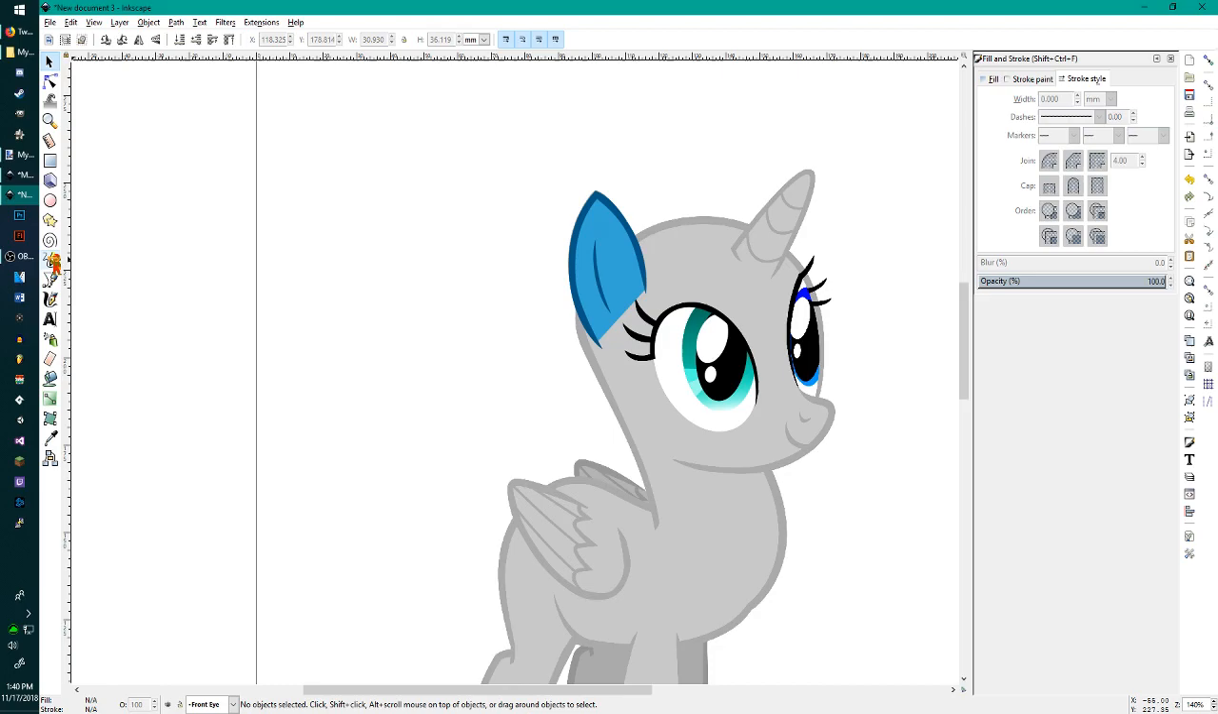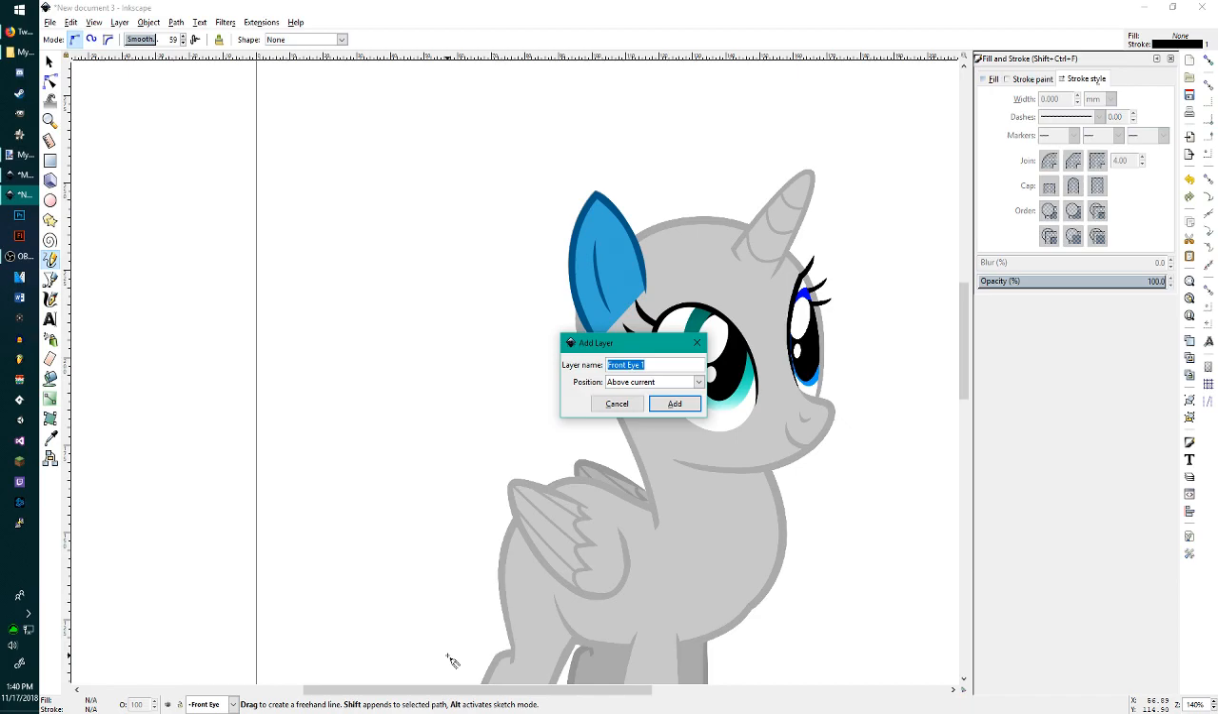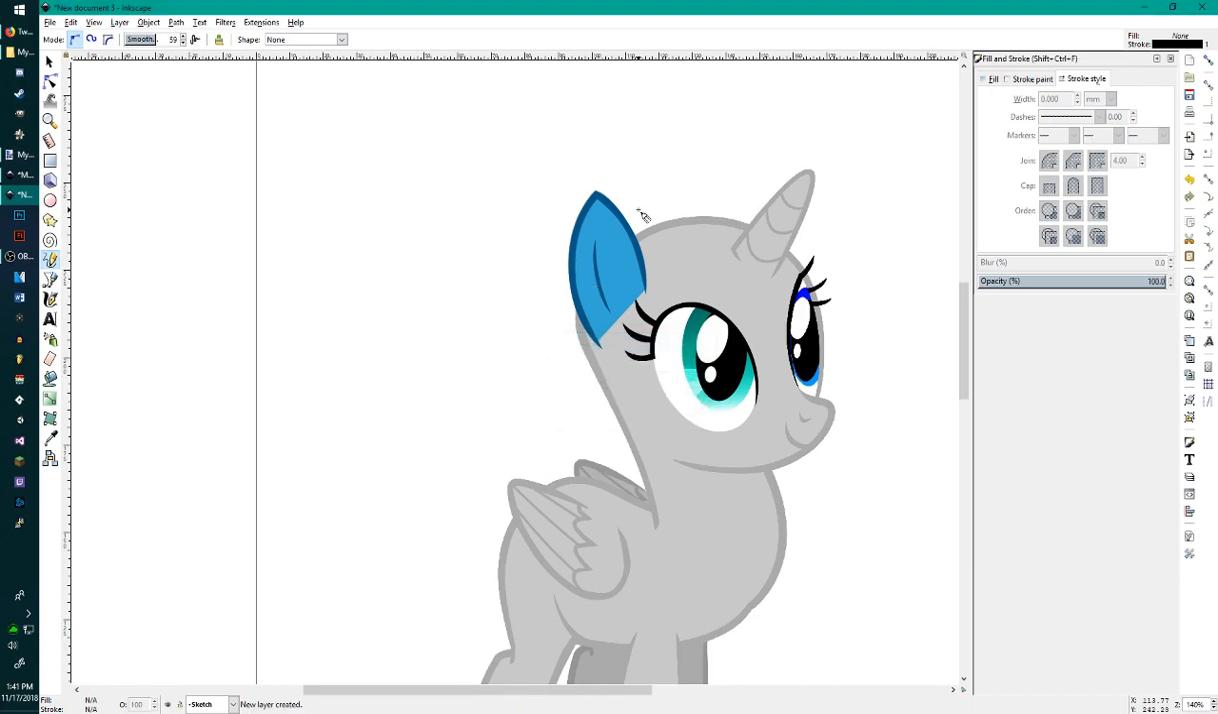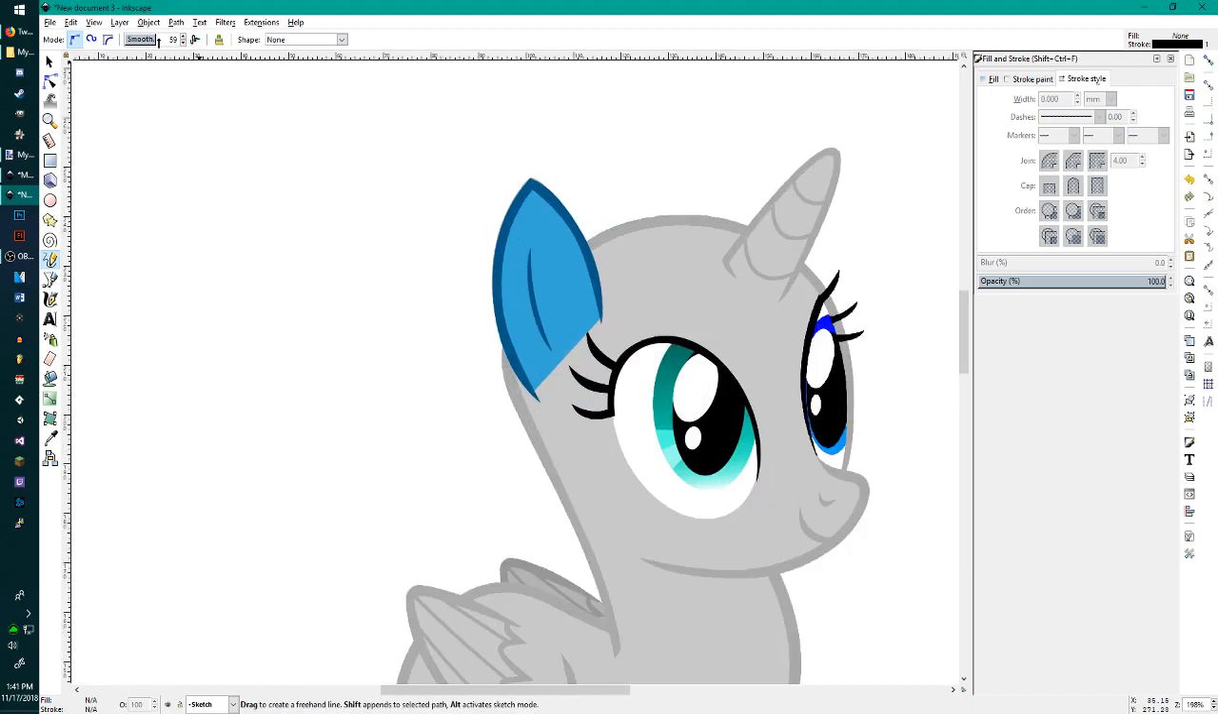What you will be doing is this pencil tool, which is F6, and you will make a sketch of the main, and you will want to turn on your smooth a lot. And let's say I'm doing Misty's hair, do something like this.